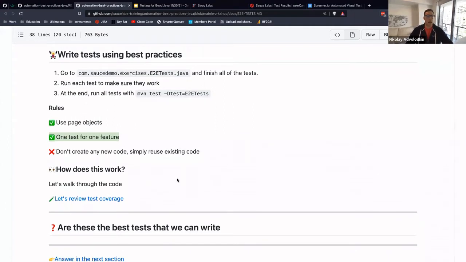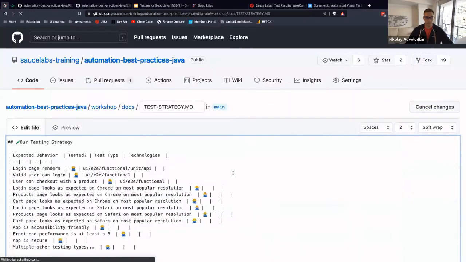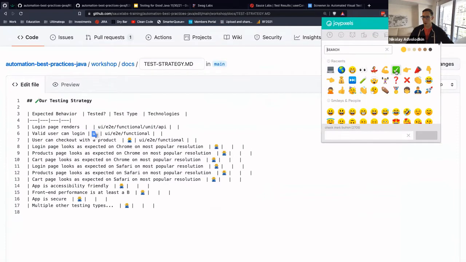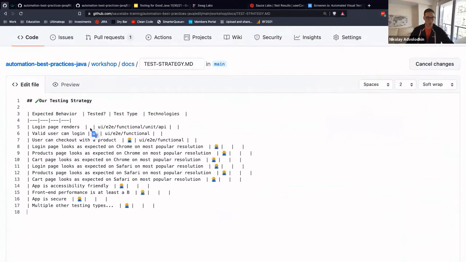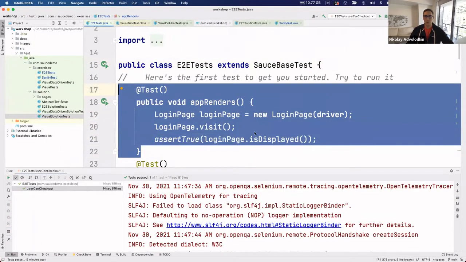So with our tests, what did we just accomplish? Let's go in here and update this document. So our login page renders, right? We performed that check. So let's grab this check mark. We tested that. How did we test it? Well, that was this test right here, the very initial test, making sure that our application renders, opening it up, visiting, and asserting that it's displayed.